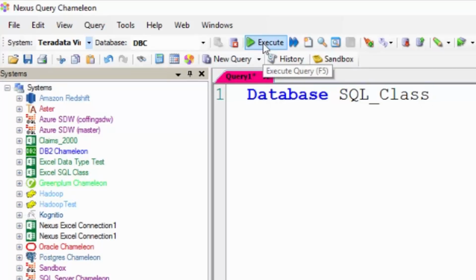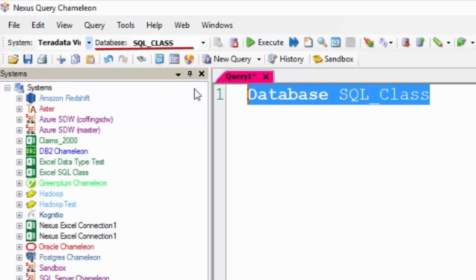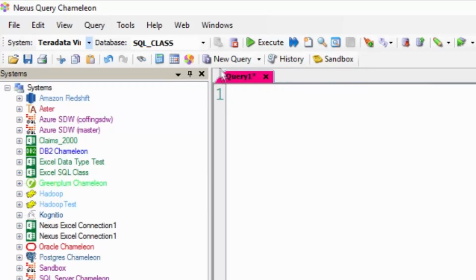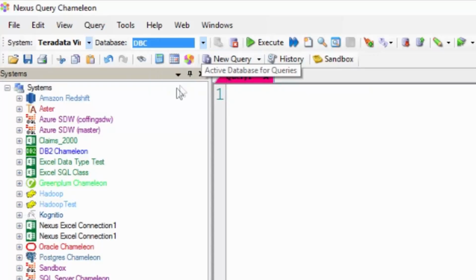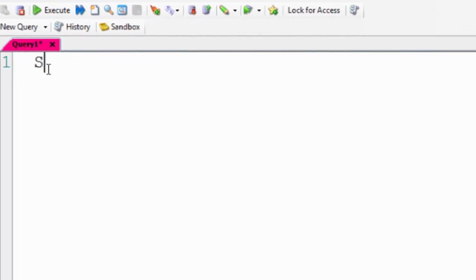When I hit execute, notice the database window changes to SQL class. That is now my current default database. I can actually use the dropdown to change the database back to DBC. Or let's go back to SQL class. This is a great way to make sure your current database is set to what you want. Now we're ready to run a query, and I'm going to say select everything from employee table.